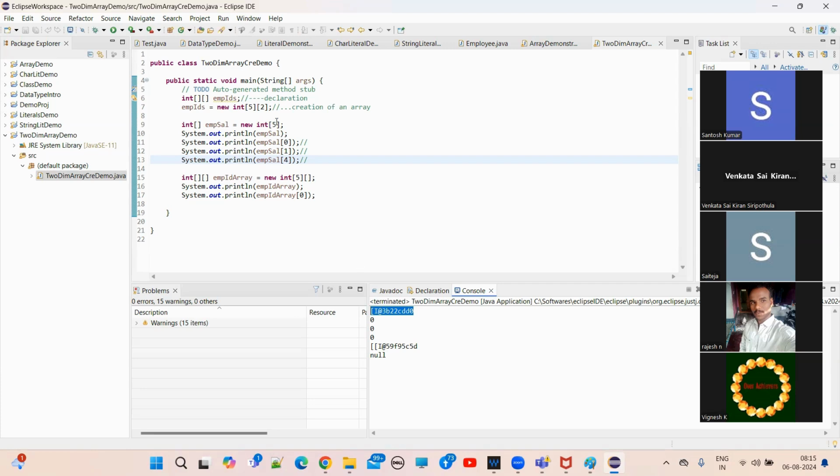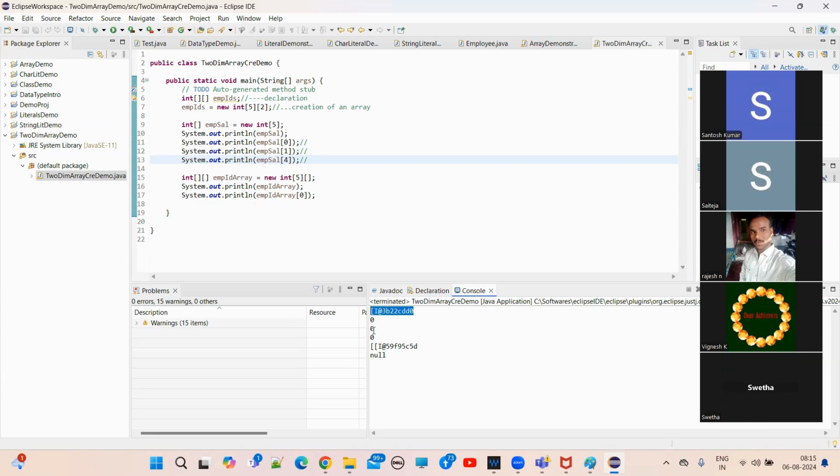This is a single dimensional array. This is a 2-dimensional array. Why am I getting null? Come on, why am I getting null? Here, what will happen, you know? This is a 2-dimensional array. Let's discuss the 2-dimensional array, guys.